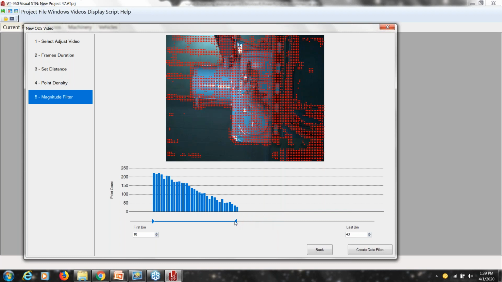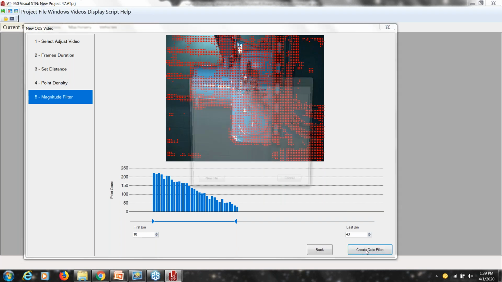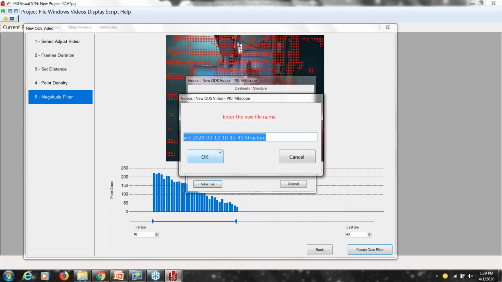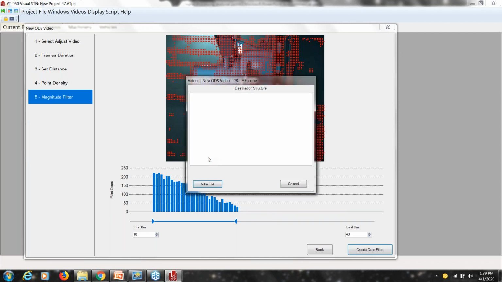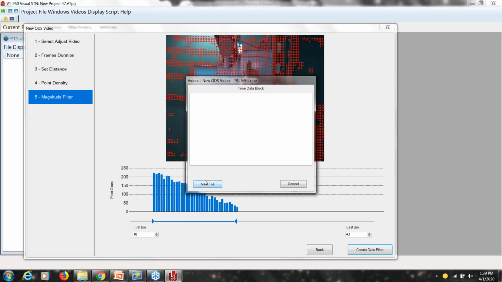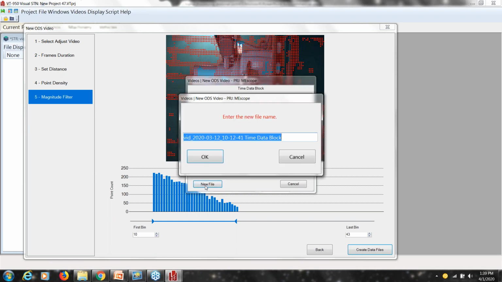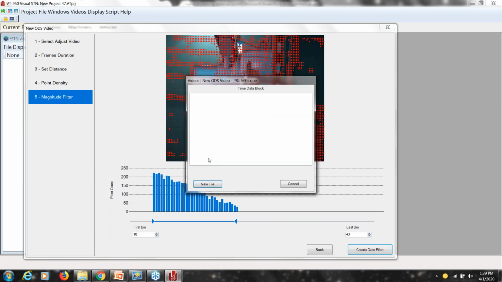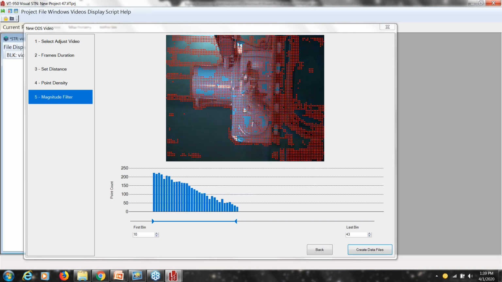You know, it starts to eliminate some things that I might want to keep, like around here. But this is not too bad of a filter. So if I create the data files, give it a new name, and I'll just default that. It named my structure the same thing as the image file folder. Give the time waveform a name, and it calculates the 22,000 time waveforms, or 26,000, whatever it was.